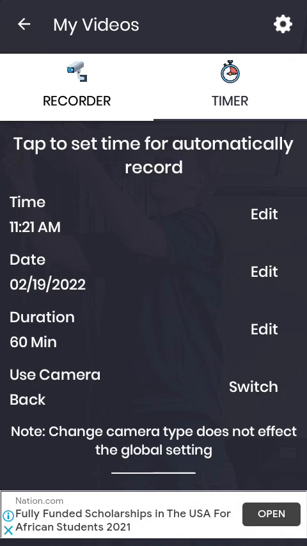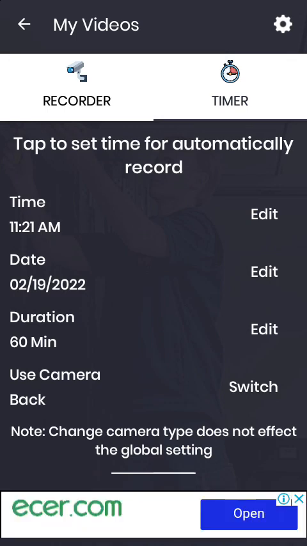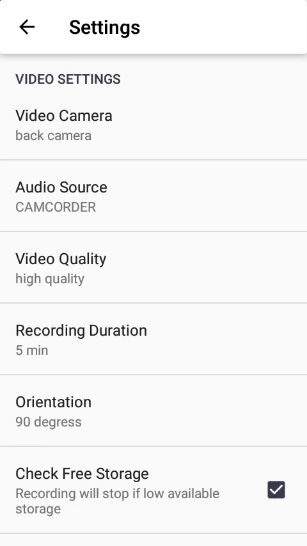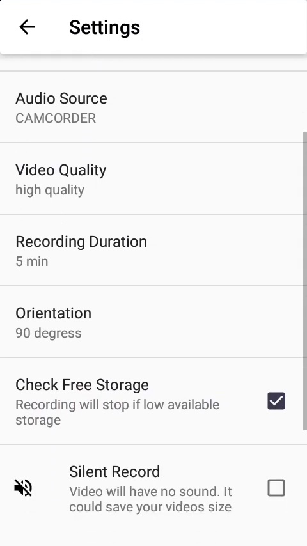Once I choose the front camera, it is going to record using the front camera, the one we use to take selfies. At the top you can see the settings for these recording videos. Here you can choose the video settings and the recording duration.